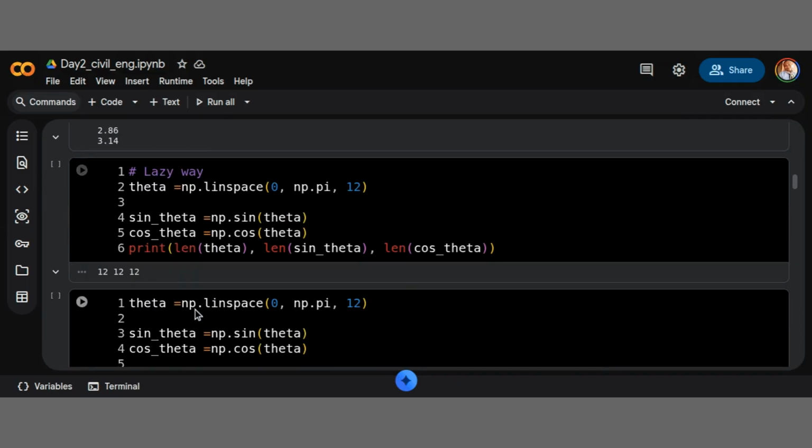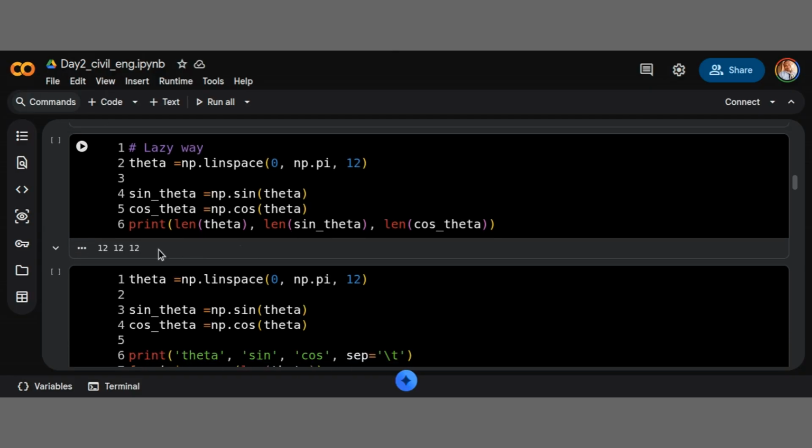Okay, so now we want to define our cos theta and sin theta. We just put the values of theta into NumPy, that's the sin theta and cos theta. When you do that, you discover that each of them has a length of 12 values because we're using theta, which is from 0 to 3.142, but we have 12 values in between.